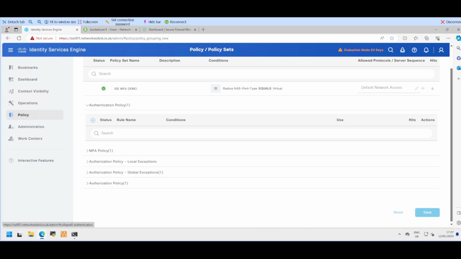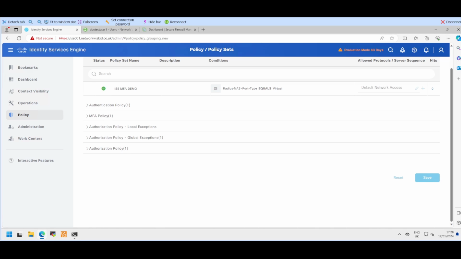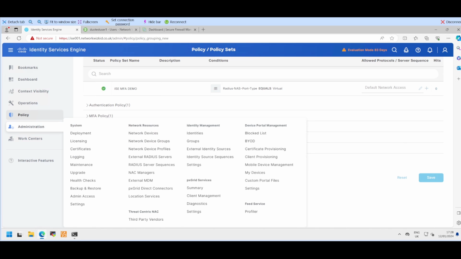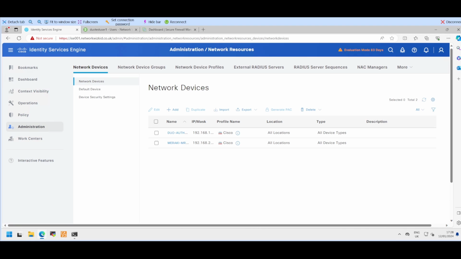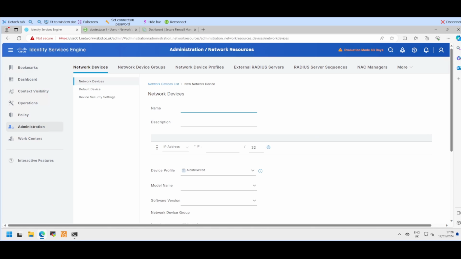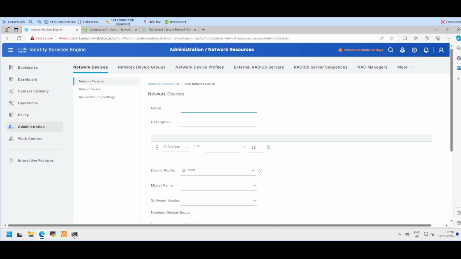Let me just make sure, yeah, that should be fine. What I need to do now is first check whether our firewall that we're going to be using is in Duo. And I don't think it is. So what we'll do is add our firewall. We have one of our firewalls here. I'm just going to check the IP of this firewall, and we'll add this into here.